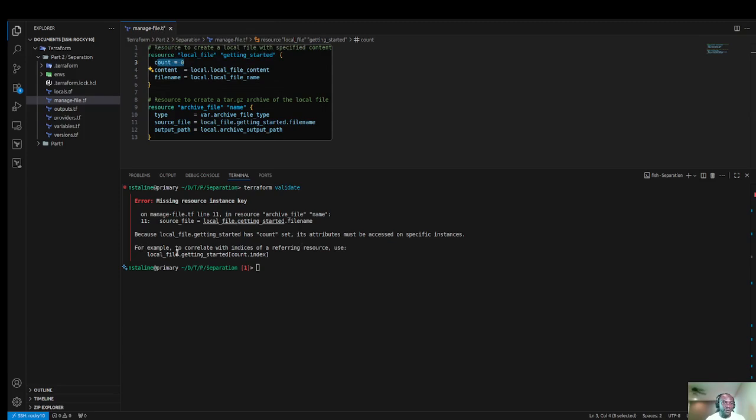Now, when you see here, they say, for example, to correlate with indices of a referring resource, use local_file.getting_started, and then you have to use count.index. That is the only object that it has next to that resource. So now we are going to respect what they say. They say that when we call this, we have to use count.index. So that's what we are doing.